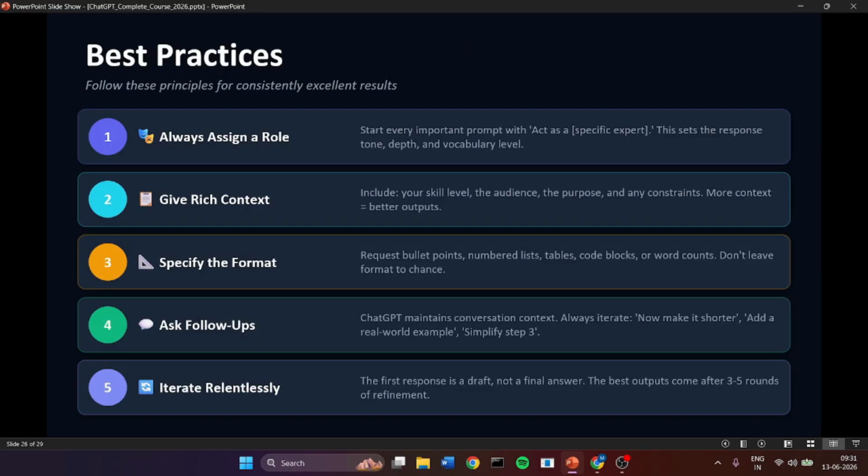Then the best practices to follow this principle for consistently excellent results. Always assign a role. Start every important prompt with something like "act as a". This sets the response tone, depth, and vocabulary level. You can also mention things like act as a teacher, act as a developer, act as a student, etc.